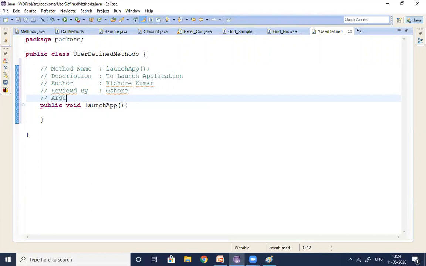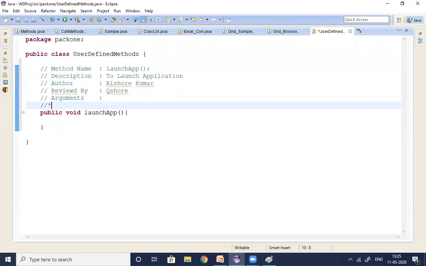Arguments. What are the arguments we require for this method? I'm not mentioning those arguments now. While creating the method, I'll specify what arguments we require. So clear, everybody? Method name, launch application; description of the method; author, who designed this method; reviewed by, who has reviewed this method; and arguments, what arguments we require in this method. This is the method template we need to provide for each and every method. This is mandatory, guys. Then now we can start writing the method.